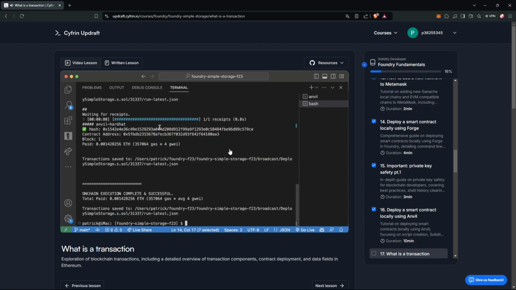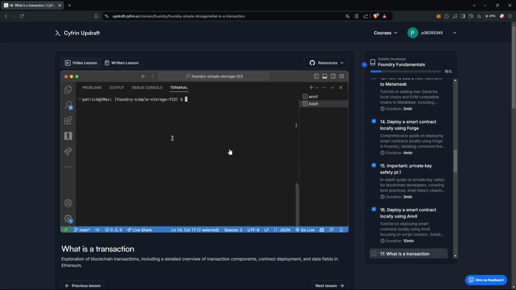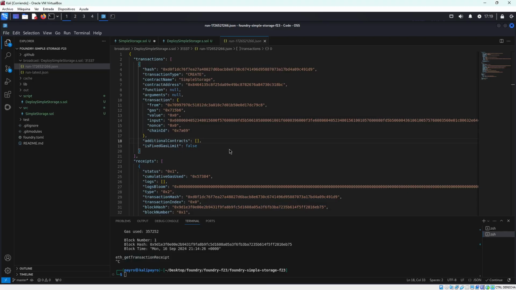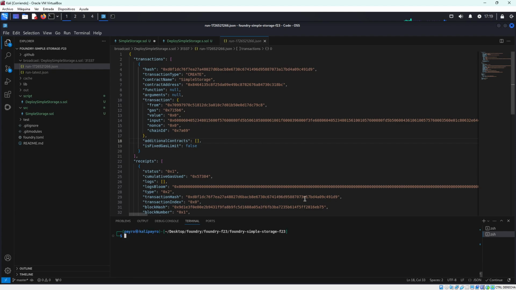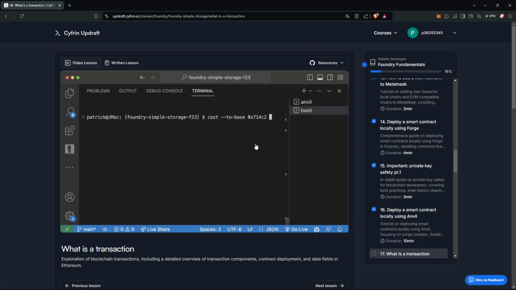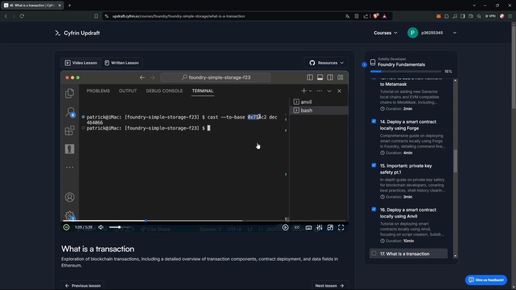Now, if we pull our terminal back up, we'll clear this out. I'm about to show you an amazing trick that's going to make your life a lot easier down the line. Cast actually can convert between hex and numbers really easily, and Cast comes built in with Foundry. We do cast --to-base, paste our hex in here and write dec for decimal. It'll convert this hex value to its decimal value.